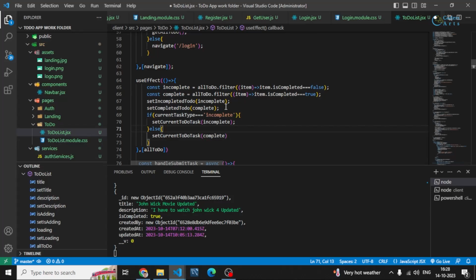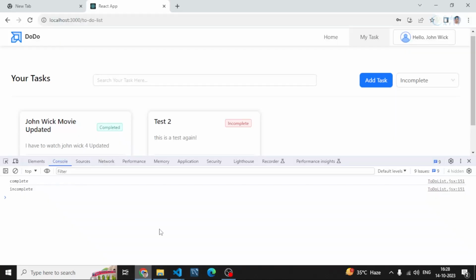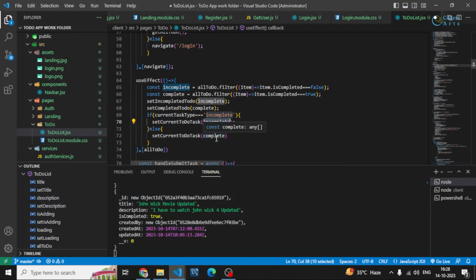So if the current list type or the current task type is incomplete, then we'll be setting the incomplete list, which is this one, to the current state or the current listing of all the cards or all the tasks. Otherwise, we'll be setting the completed list. So this is basically the logic that we have to perform.